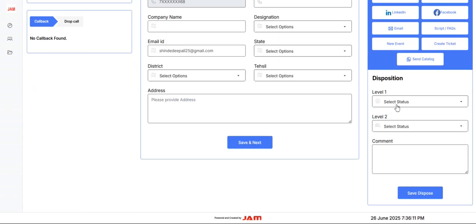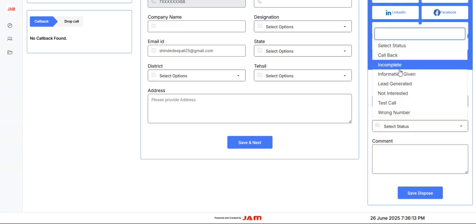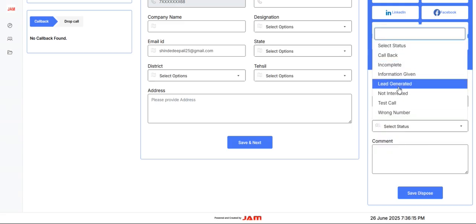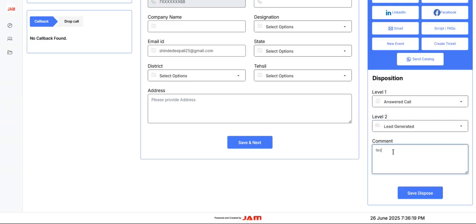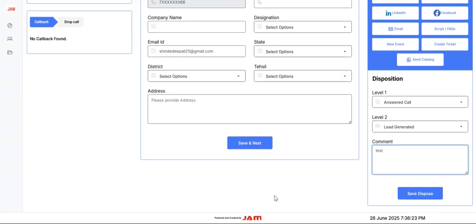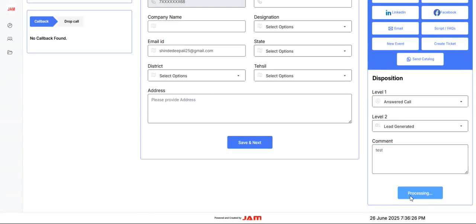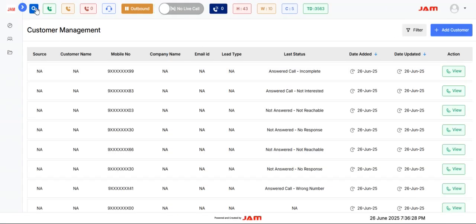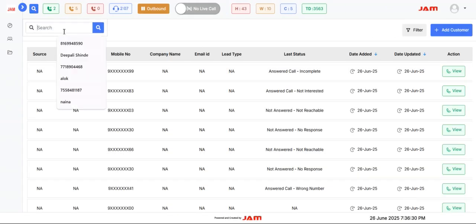Once this is done, I have to select the disposition based on the communication. These dispositions are totally customized as per client requirement, and of course, this would get downloaded in Excel format. Once I dispose this, I am ready for a new call. So this is the calling process.